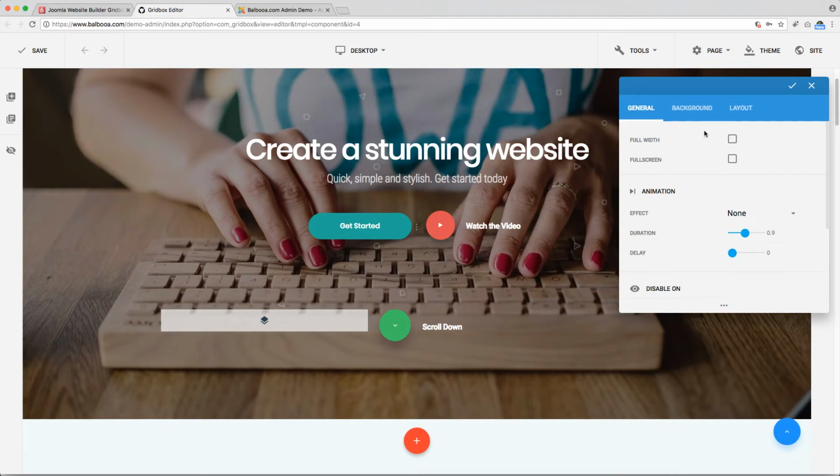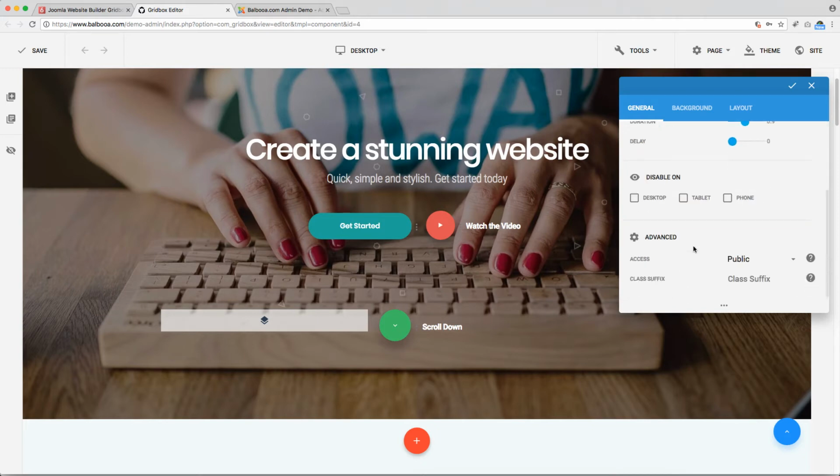You can choose full width, full screen, the animation that you want for it. Do you want an animation effect? Yes or no. You can choose the bounce. And you scroll down here, you have a little more options.